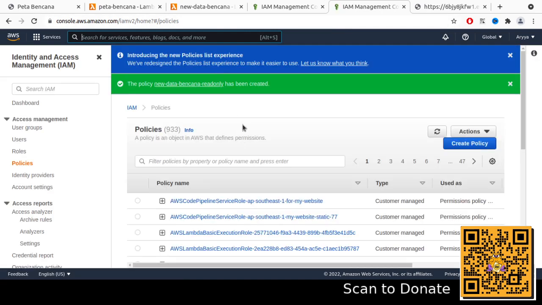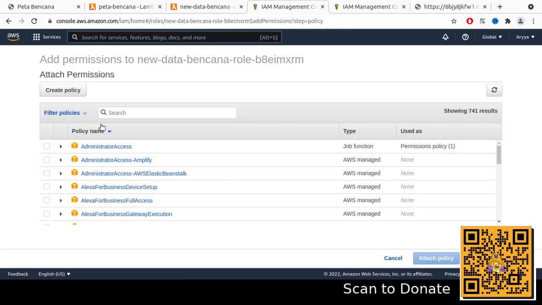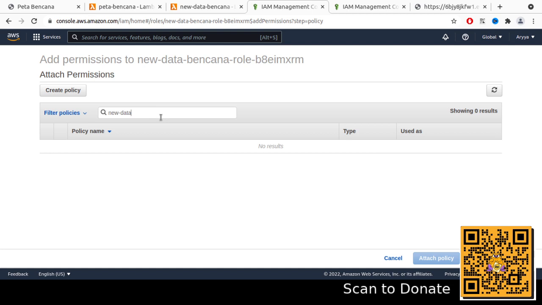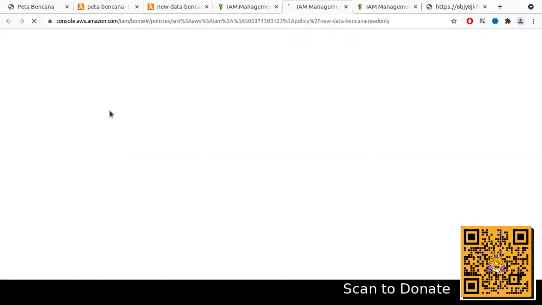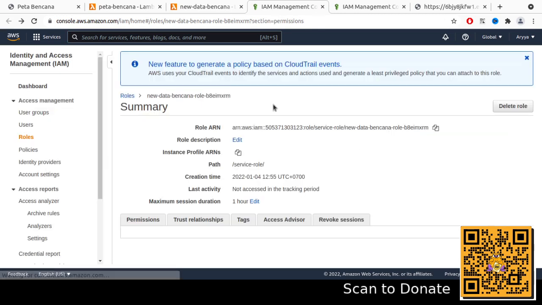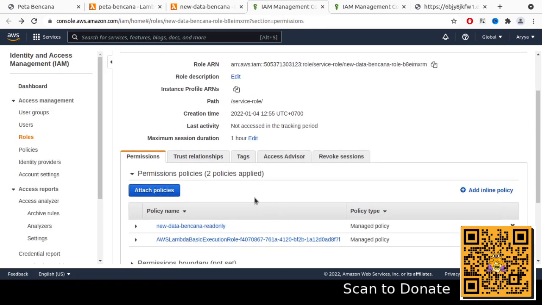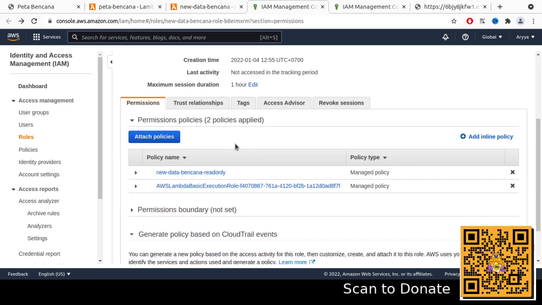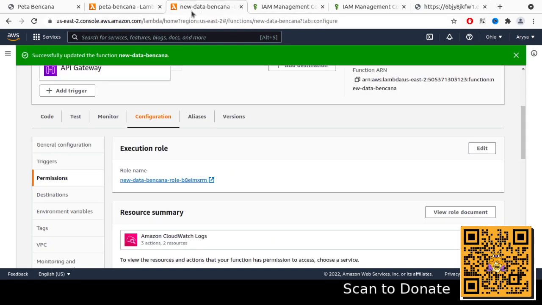Okay, the policy is already there. Let's add the new data bencana policy. Let's refresh. Okay, this one we already created, and just attach the policy. Okay, so now the policy is already attached to this role.